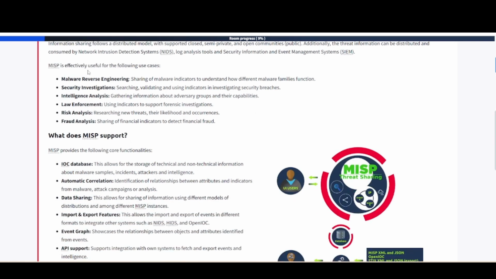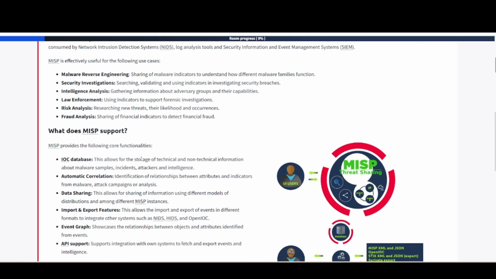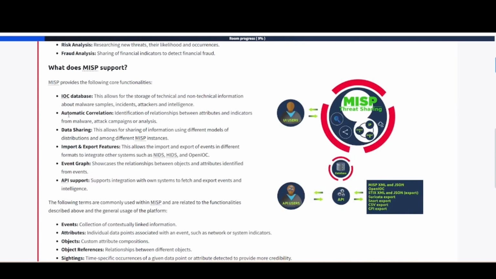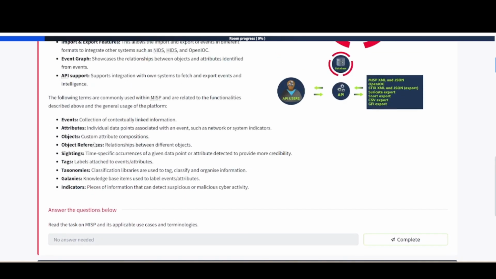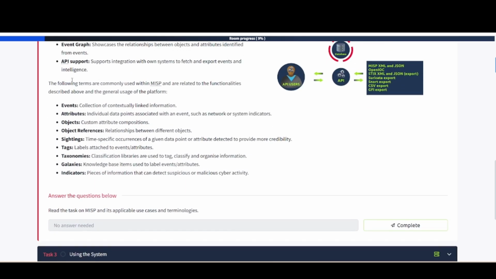MISP is effectively useful for the following use cases. So you have malware research, engineering, security investigations, intelligence analysis, law enforcement, risk analysis, fraud analysis. What does MISP support? MISP provides the following core functionality. So we got an IOC database, automatic correlation, data sharing, import and export features, event graph, and API support. So there's a lot of stuff in MISP here that can be utilized to improve your processes.